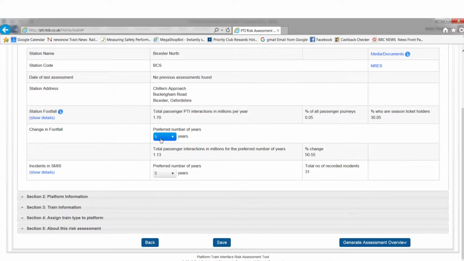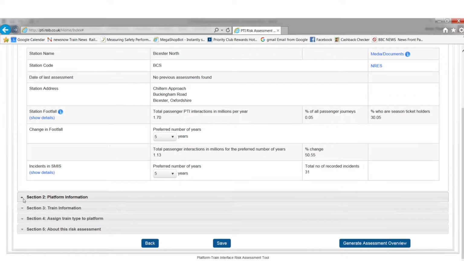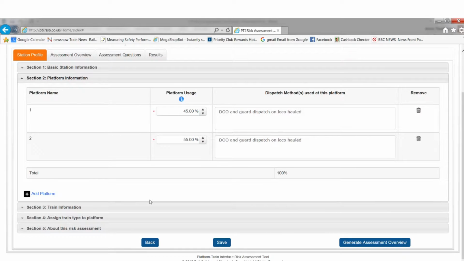So that's just the introduction to the assessment. Then we need to start building our assessment. So we add in the platforms we want to assess. At Bicester Station, there are 2 platforms. For those platforms, we add in approximate usage figures. So we see that platform 2 has slightly more passengers than platform 1. And we also add in the type of dispatch arrangement used at that platform.